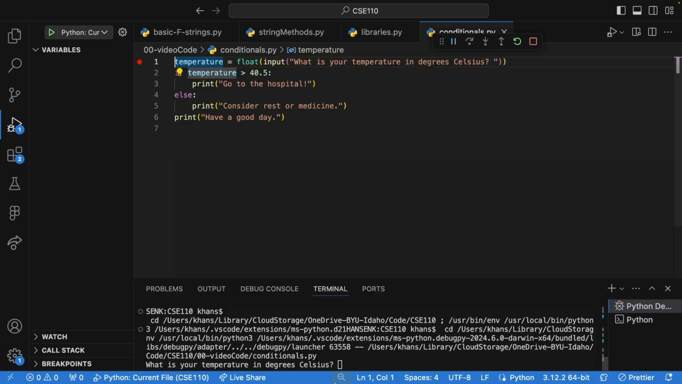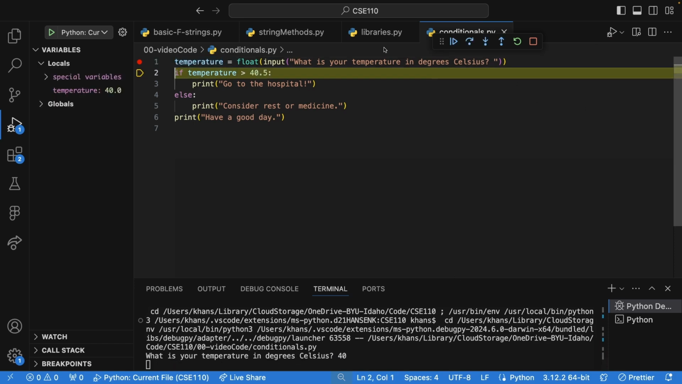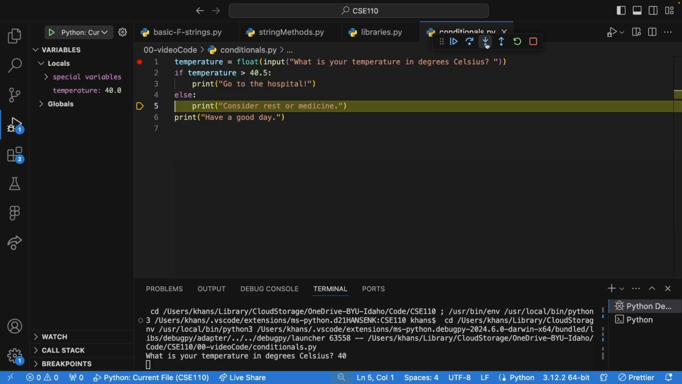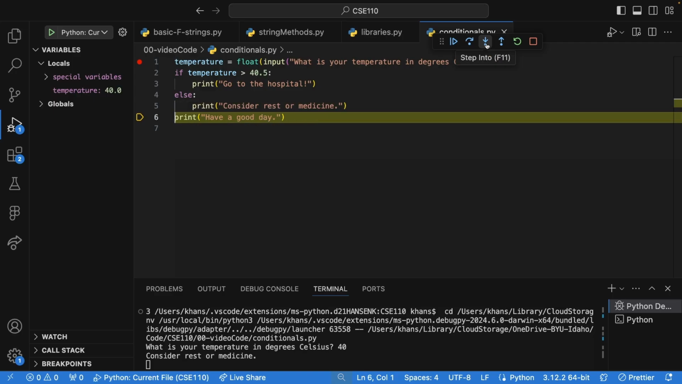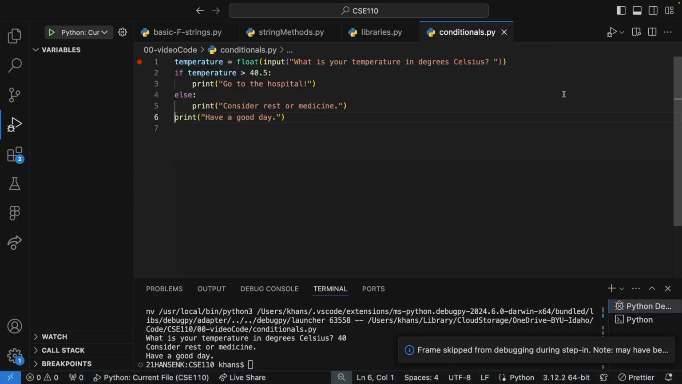We'll ask for the temperature. If we put in 40, now it's going to check if it's greater than 40.5, which it's not. So now it goes into the else block, and it's going to execute the print statement, consider rest or medicine. And finally, have a good day.